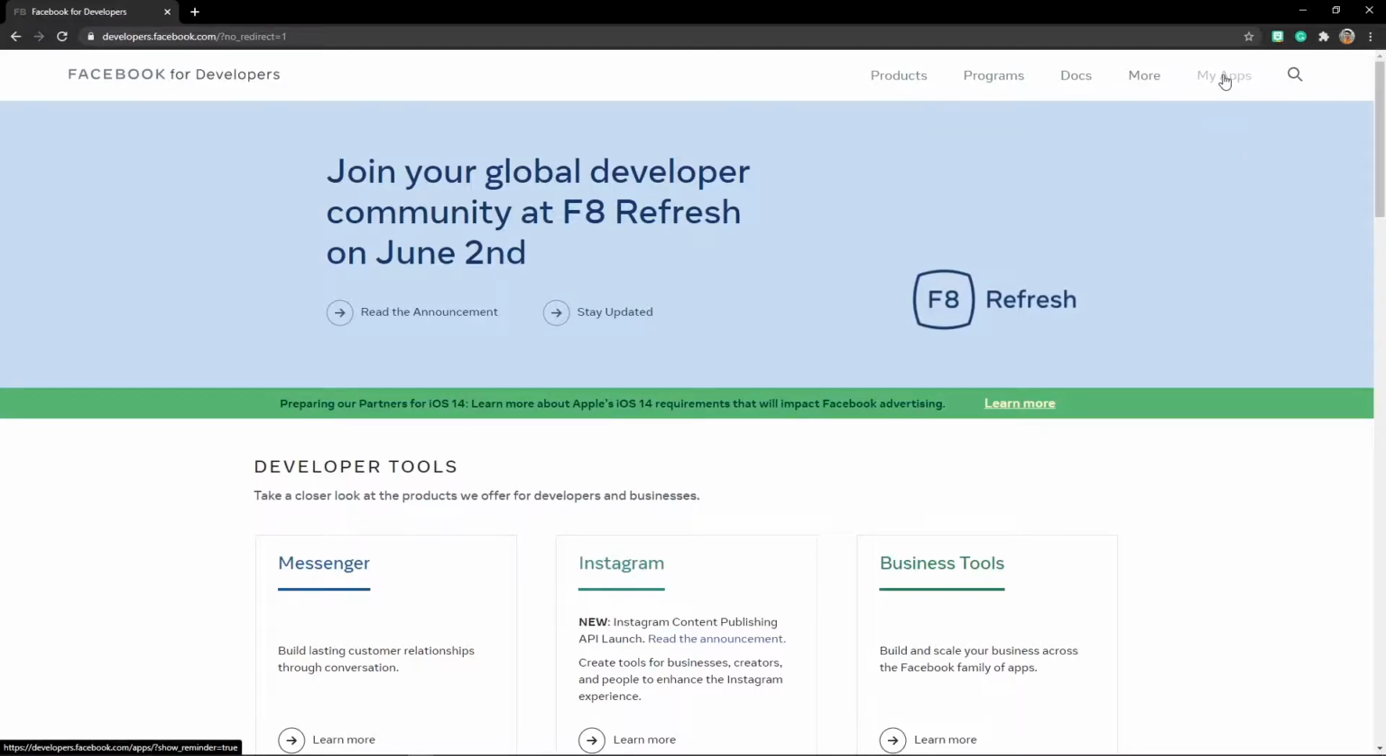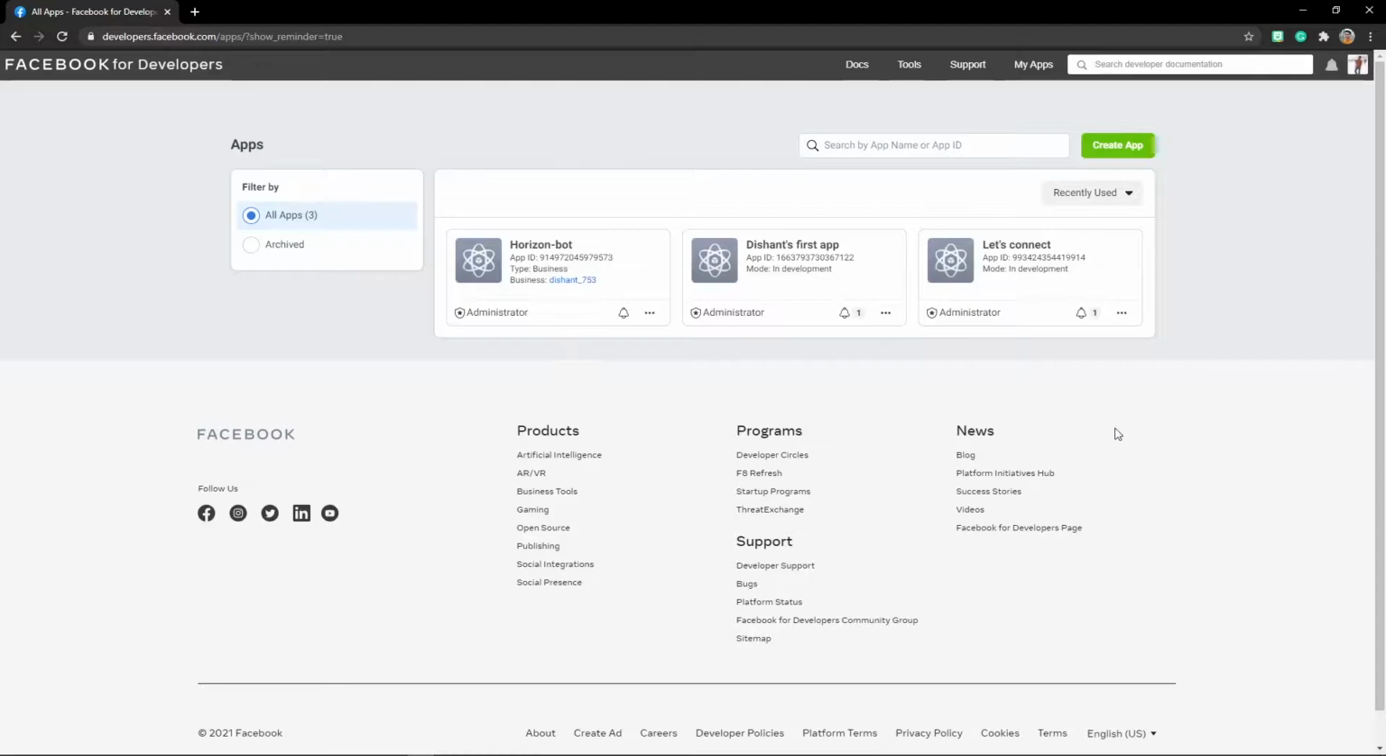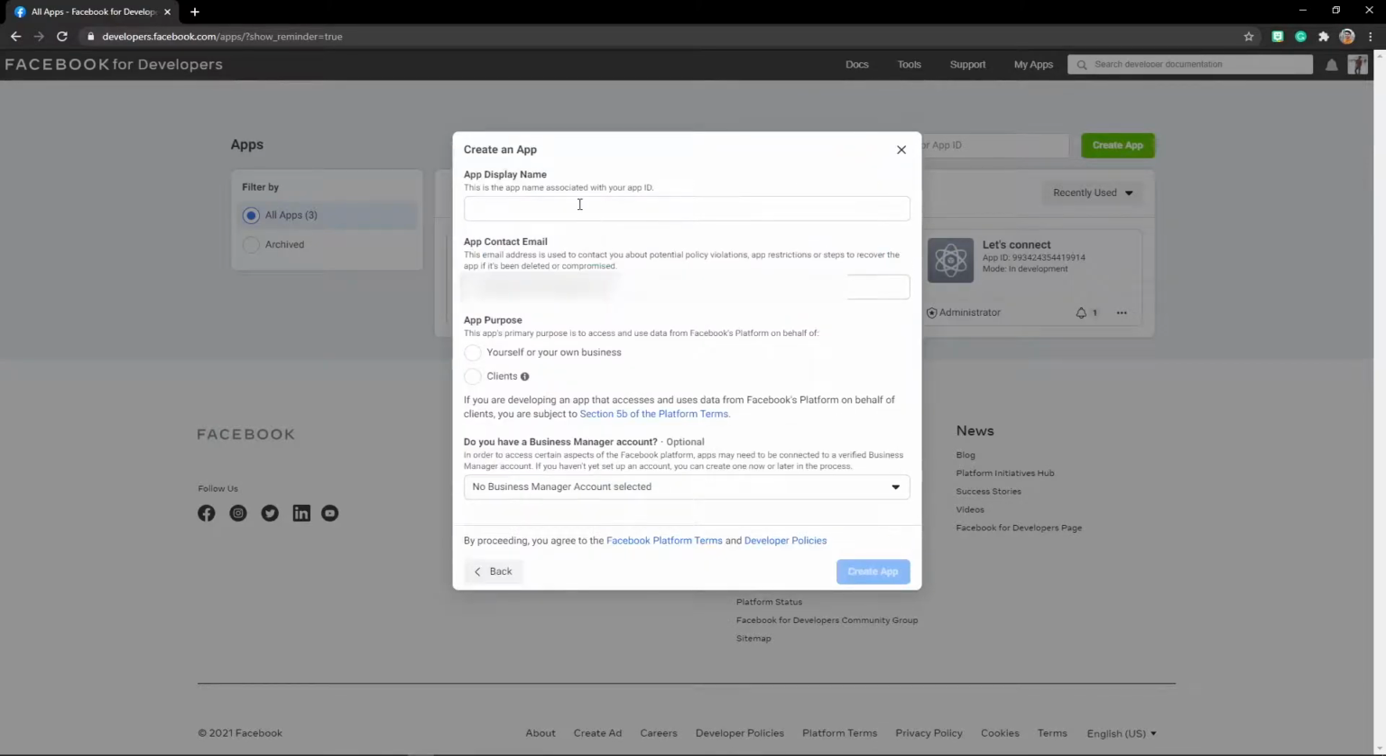Then go to My Apps. Most probably you won't see this many apps because it will mostly be your first time. So now click on Create App. Let's say we choose the Create a Business Integration option, though you can choose any option you want. Then add your name. I'll add it as Royal City Bot. In the app contact email, mostly it will be autofilled, but you can also change it. So I click on Create App.